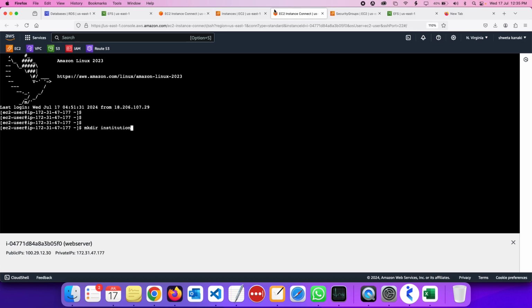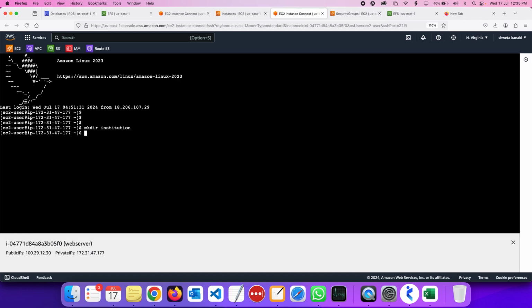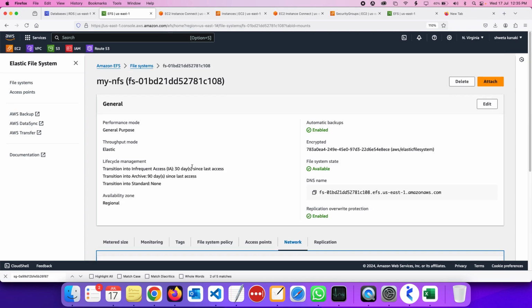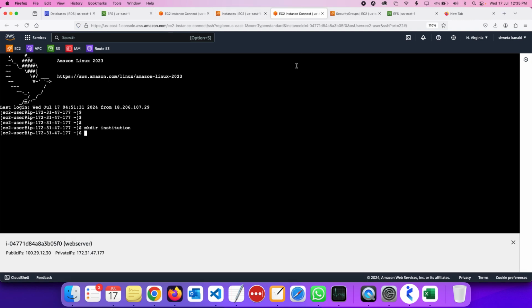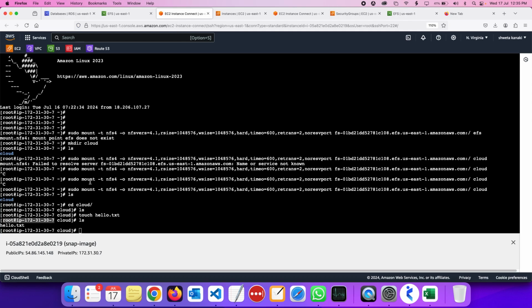Here we have created cloud. Now I'm giving institution as the folder name. Now what I'm going to do is copy the same command, the same command wherever we have done it, in the console. I'm copying the same command, but the mount place will be different. What will the mount place be?